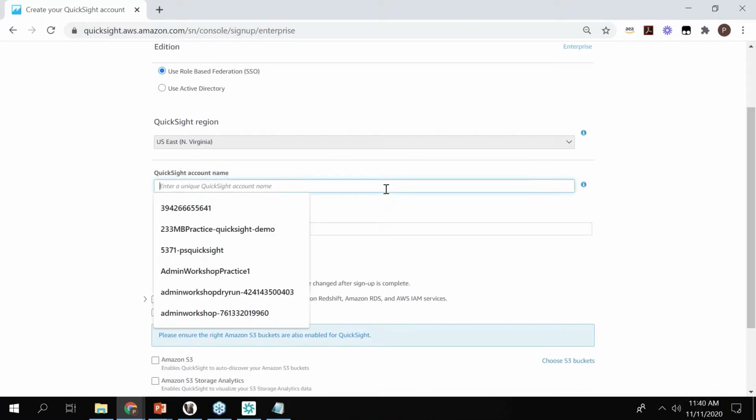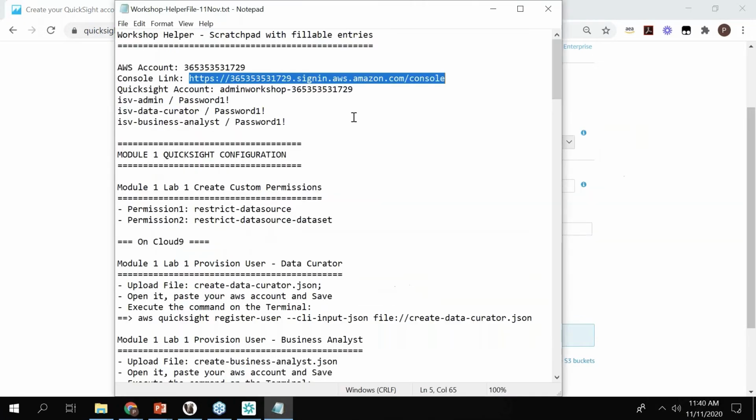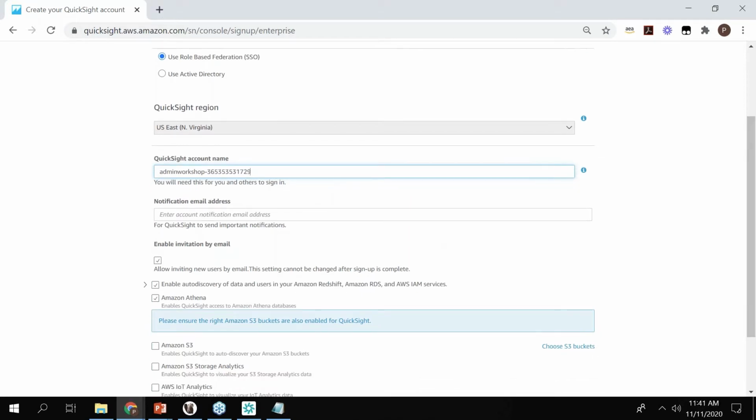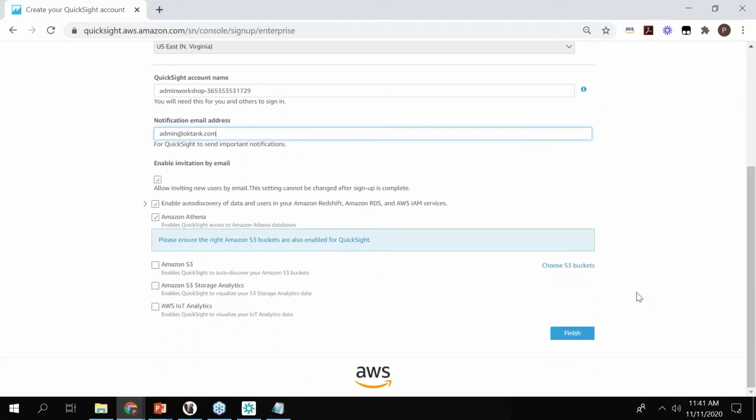I'm going to give a QuickSight account name. If you want, switch back into your workshop helper file, where you have the QuickSight account name, which you can copy and paste. I'm stating admin workshop dash my account number so that it can be unique. I'm going to give a notification email address. Any dummy email is fine as long as it is the right format. And I'm going to accept the rest of the defaults and finish.